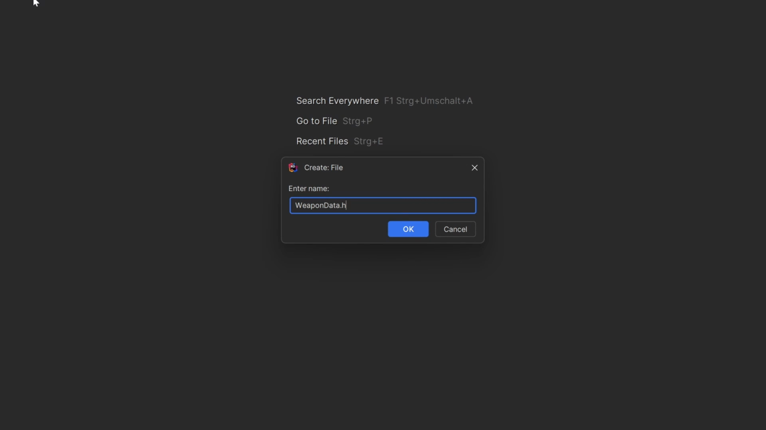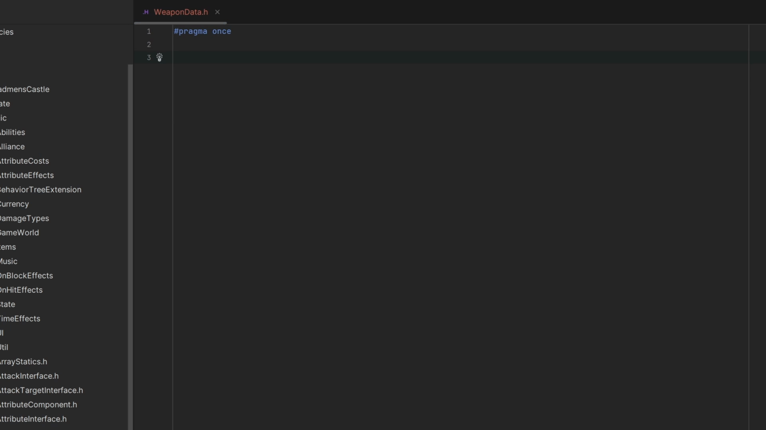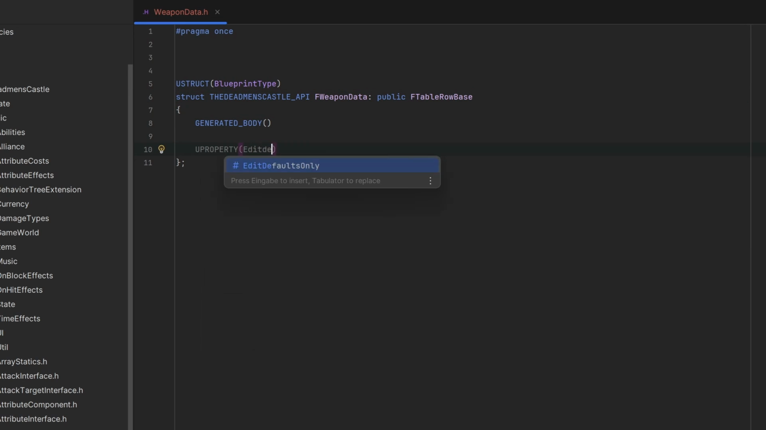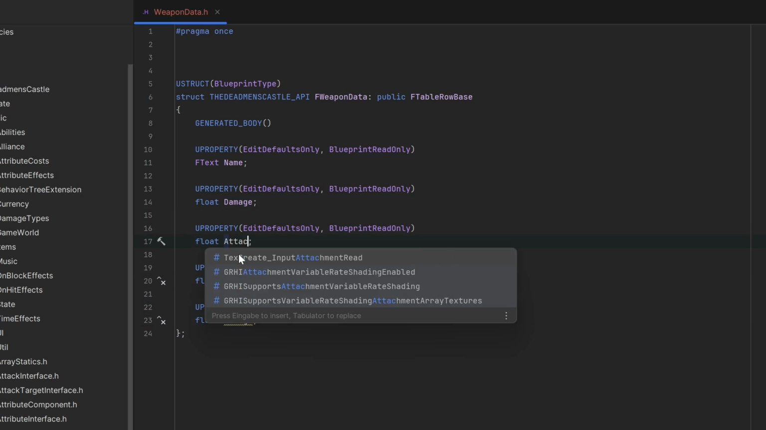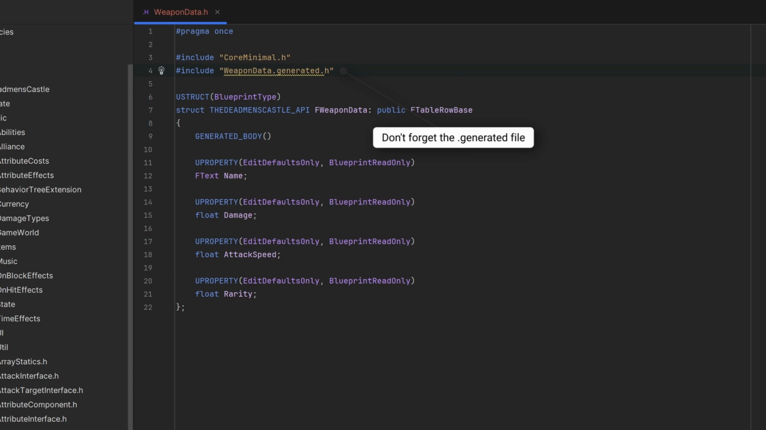For this, create a new file in your favorite IDE. For this example, I will create a data table holding your weapons and corresponding weapon data. We create a struct with the name weapon data and inherit from table row base. And define 4 properties being the name, damage, attack speed, and rarity.